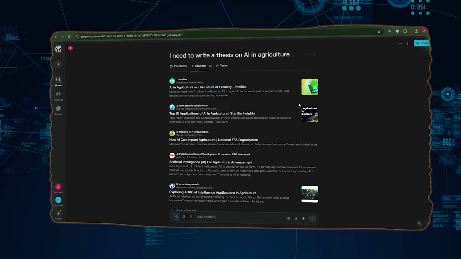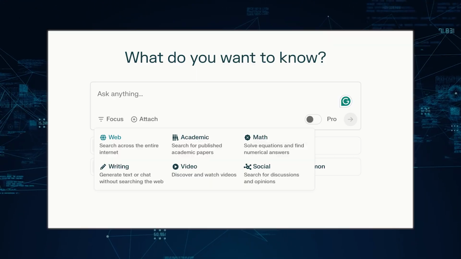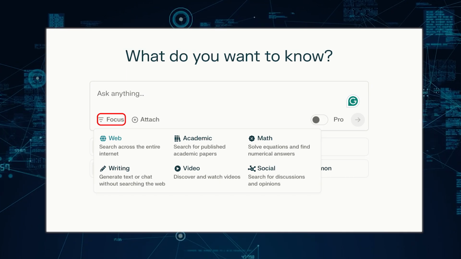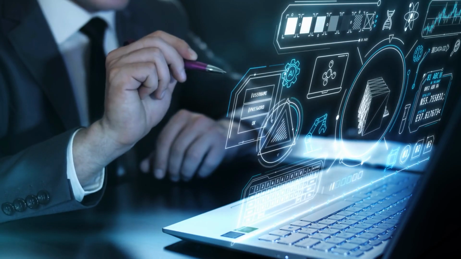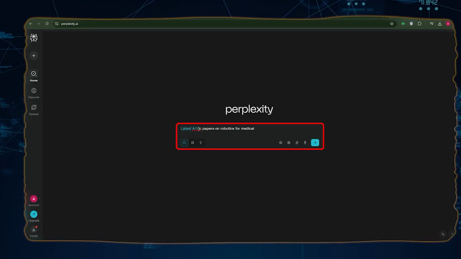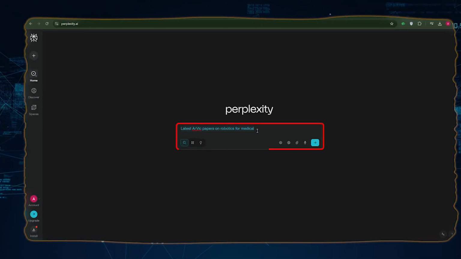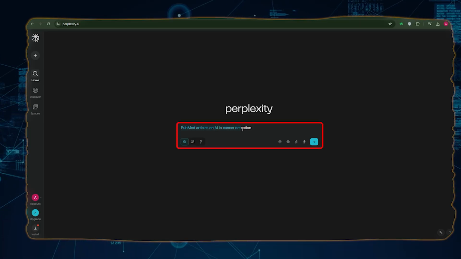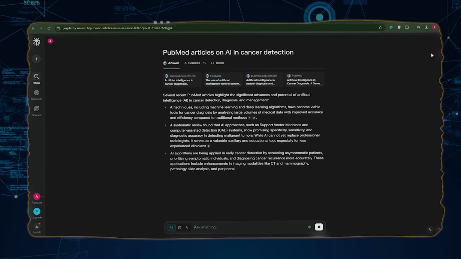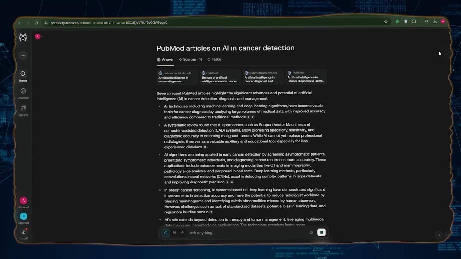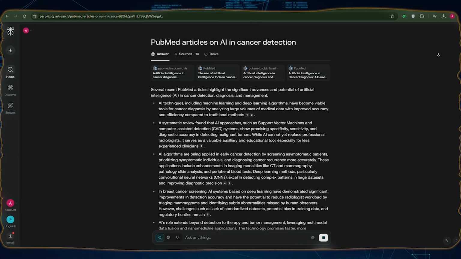The next step is to go deeper with academic sources. Click on the focus icon and select arXiv or PubMed. Now you're researching directly through scientific databases. Try "latest arXiv papers on robotics for medical use," or "PubMed articles on AI and cancer detection." This is perfect for finding credible, citable research for essays or even PhD-level work without needing 5 browser tabs open.